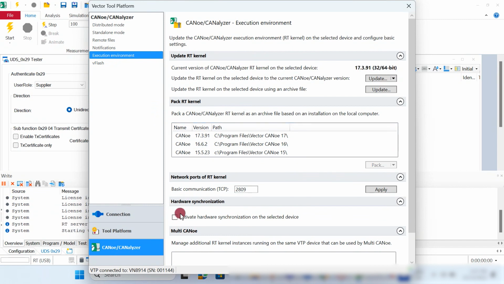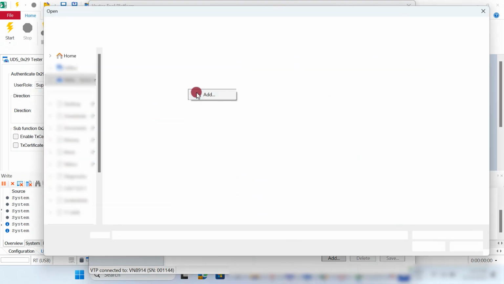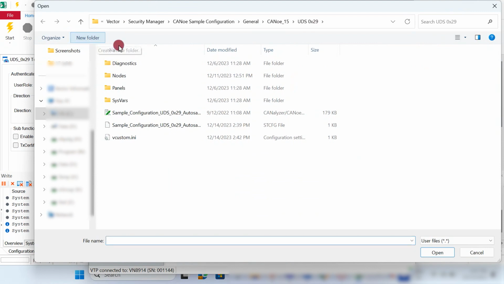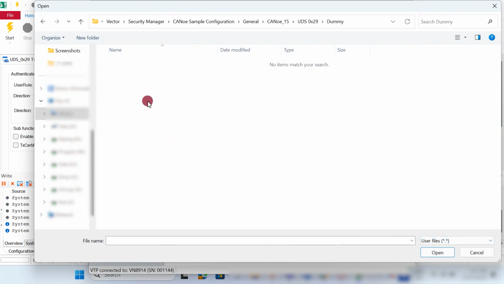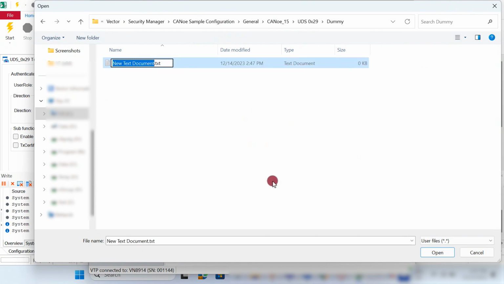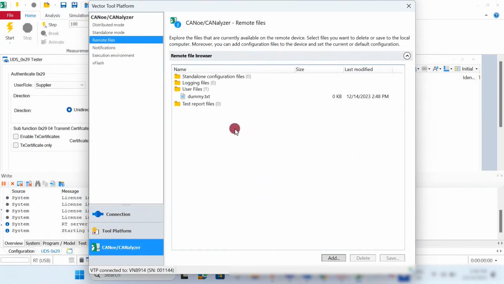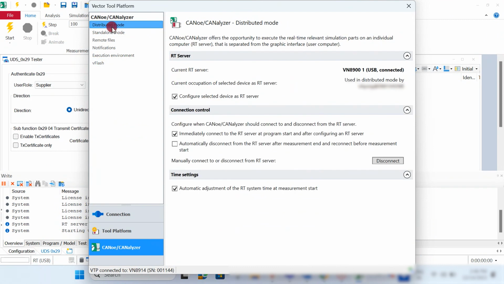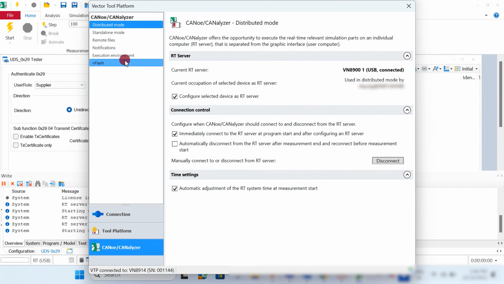Once this is done, we will go to the remote files, and in user file I will create a folder here with a dummy text file, named dummy.txt. When we create this dummy.txt, basically the user file folder in the RT device is created. Now I will restart the RT kernel. I will switch to the distributed mode. I will uncheck this option and check it once again.